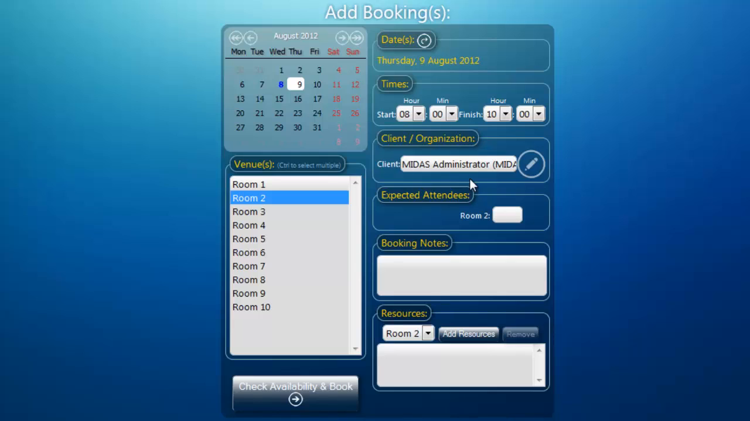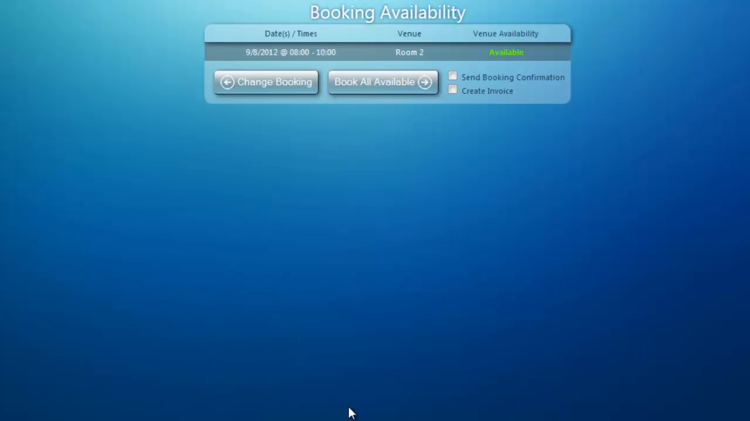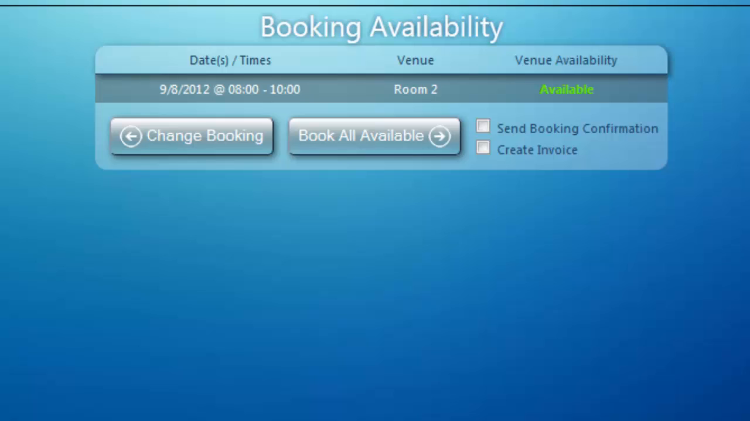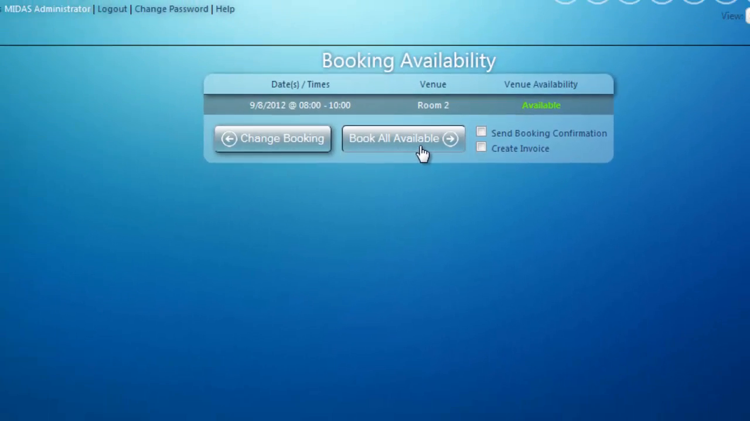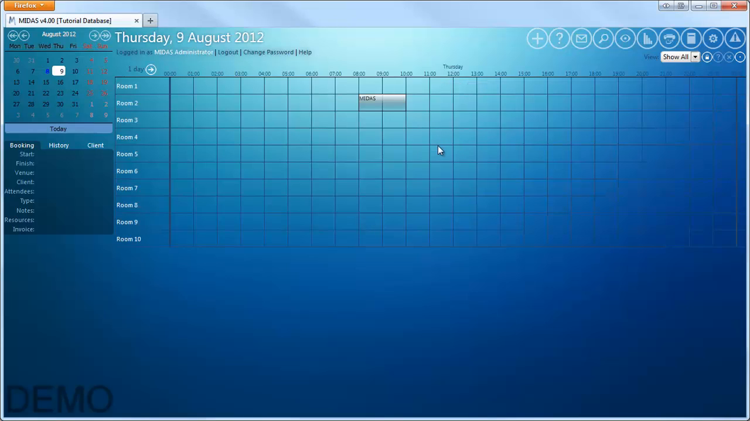Once we're happy with the details we've entered on the booking form, we click the Check Availability and Book button. MIDAS will then check that venue and any resources we've attached to the booking to make sure they're available at the times we've requested, the results of which will be shown on the booking availability screen. Clicking Book All Available will then add our booking to the system and return us to the booking grid. And there we can see our booking.